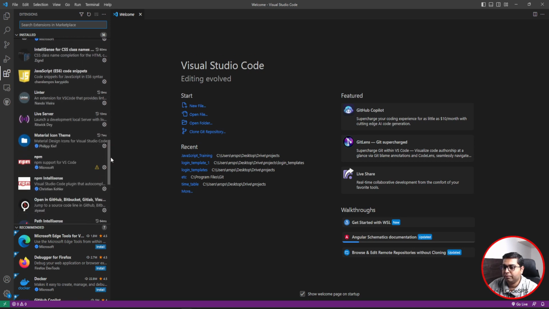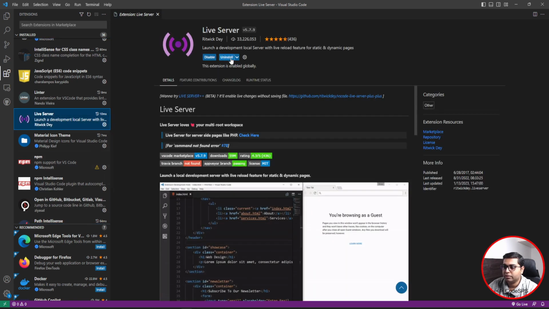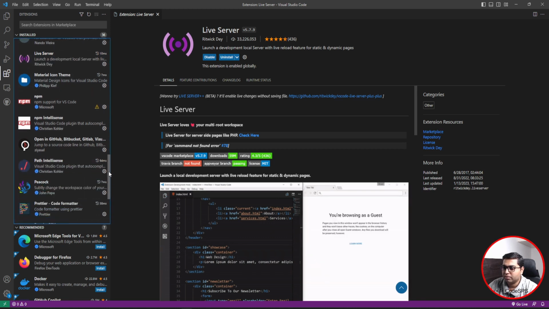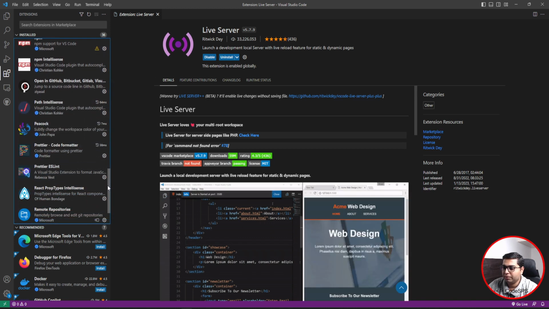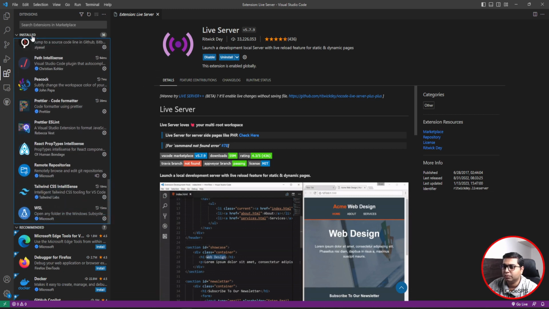So this is one very important plugin, Live Server. Just click here and install. For me it is already installed, that's why it is showing uninstall, but just click on this and install it. These are some of the common plugins which are essential. You should have them, and if you have them, it makes your life a bit easier to code.